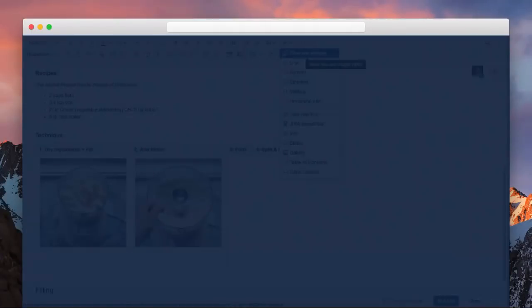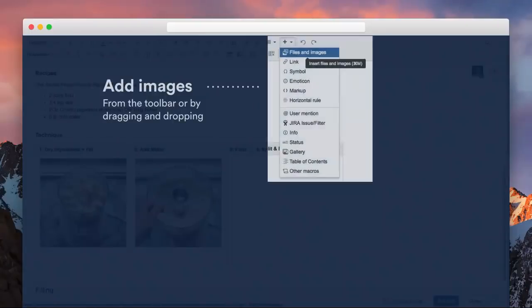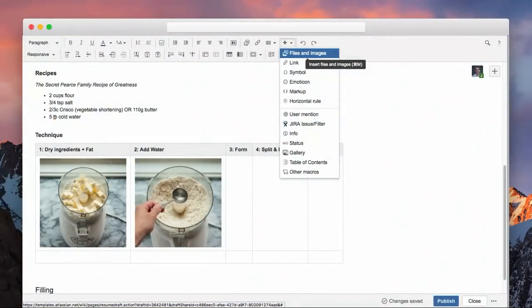Now, it's hard to describe how to make a pie crust, so let's add some images to show the steps. You can add images from the plus button, and this is an important button, so keep track of that one. You can also drag and drop or copy and paste images into your page.